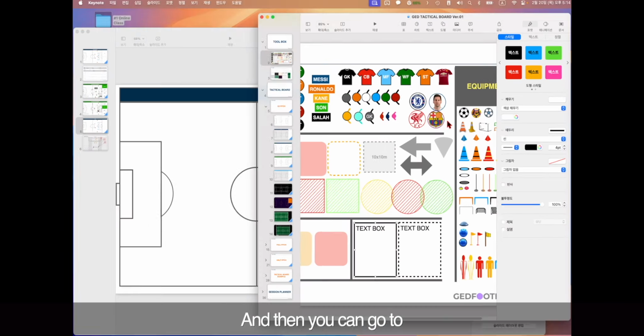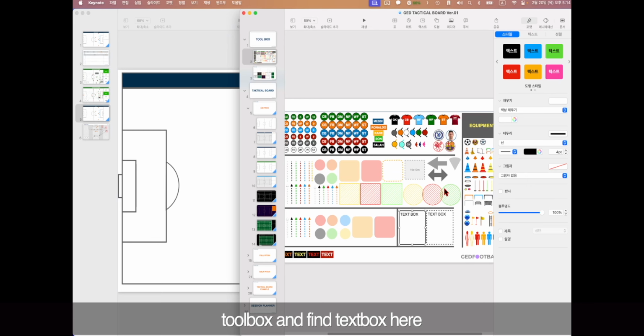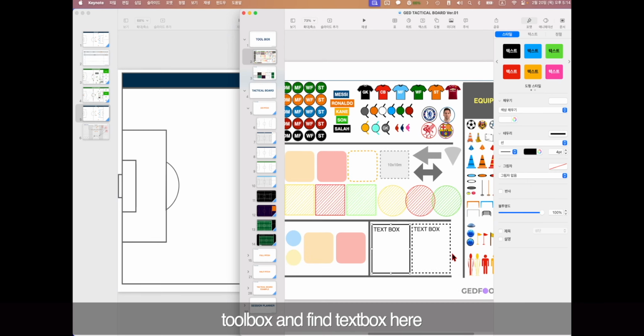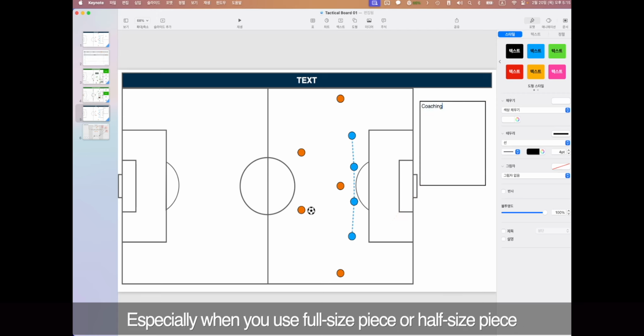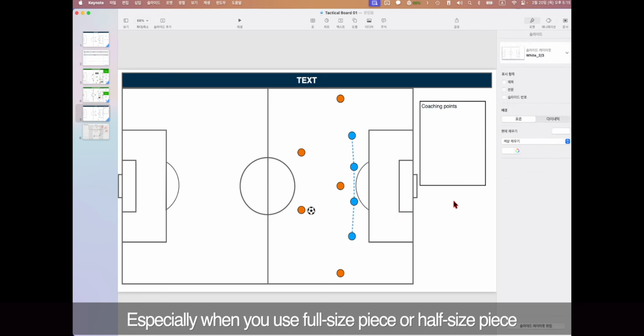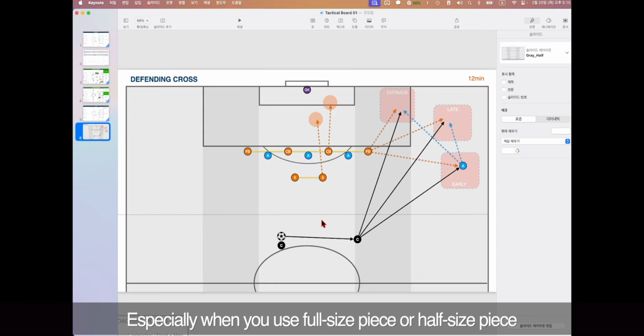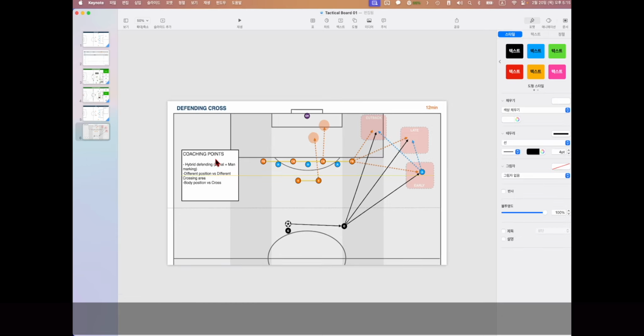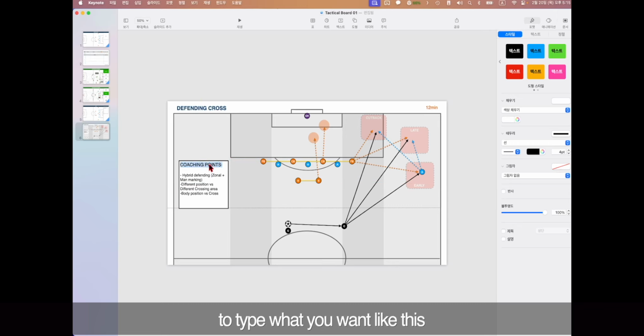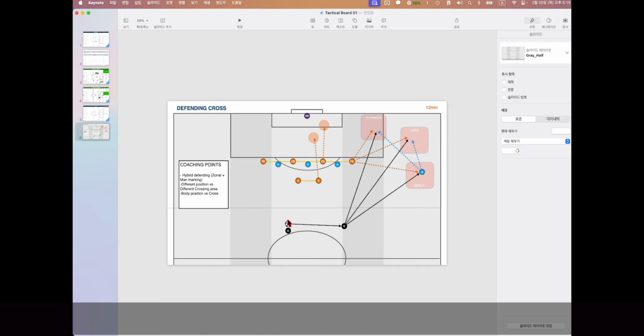And then you can go to Toolbox and find text box here. All you have to do is just copy and paste where you want, like this. Especially when you use full-size pits or half-size pits, there is no space for text. So in this case, you better use this text box to type what you want, like this.